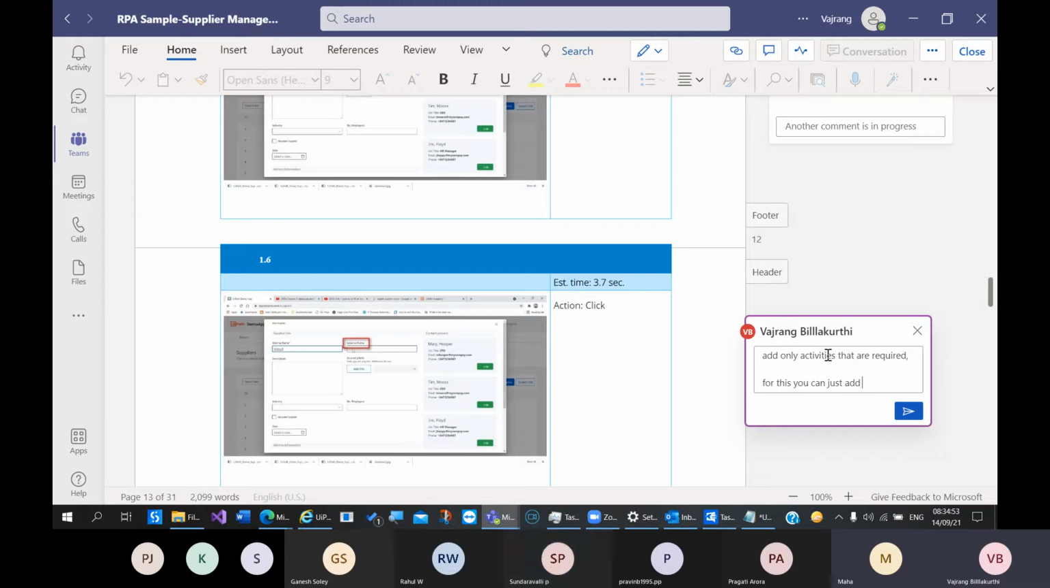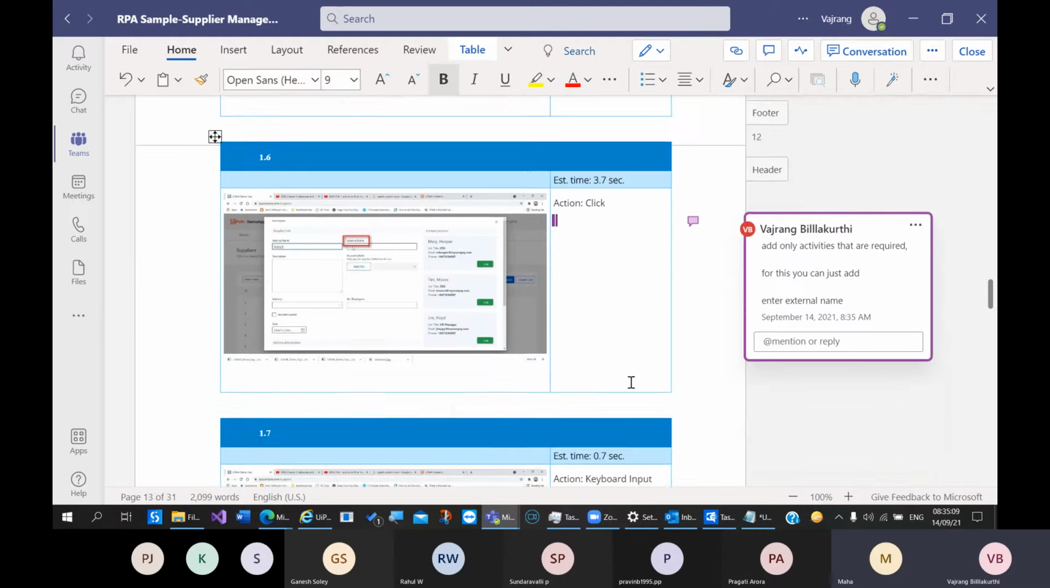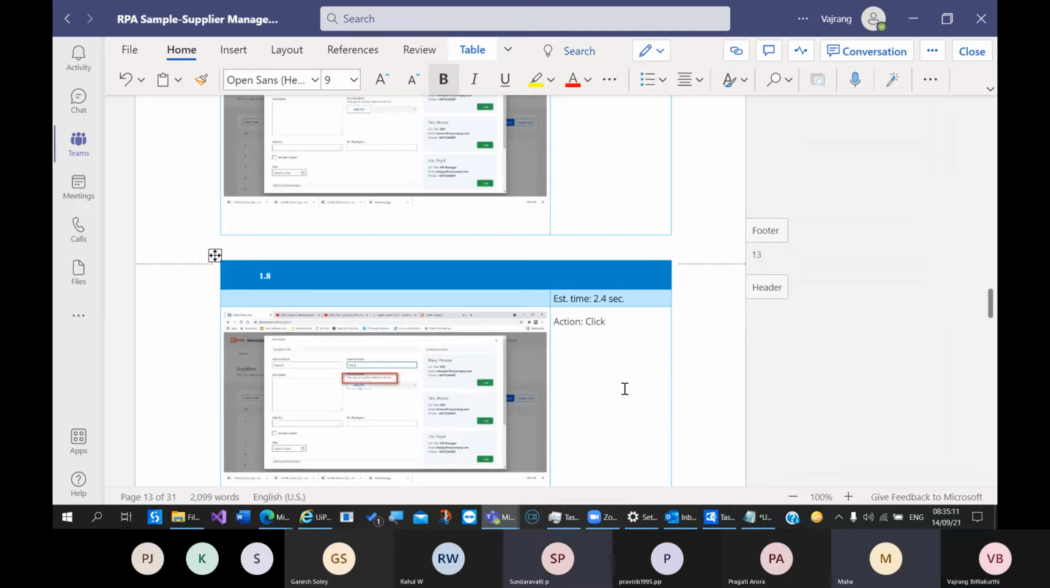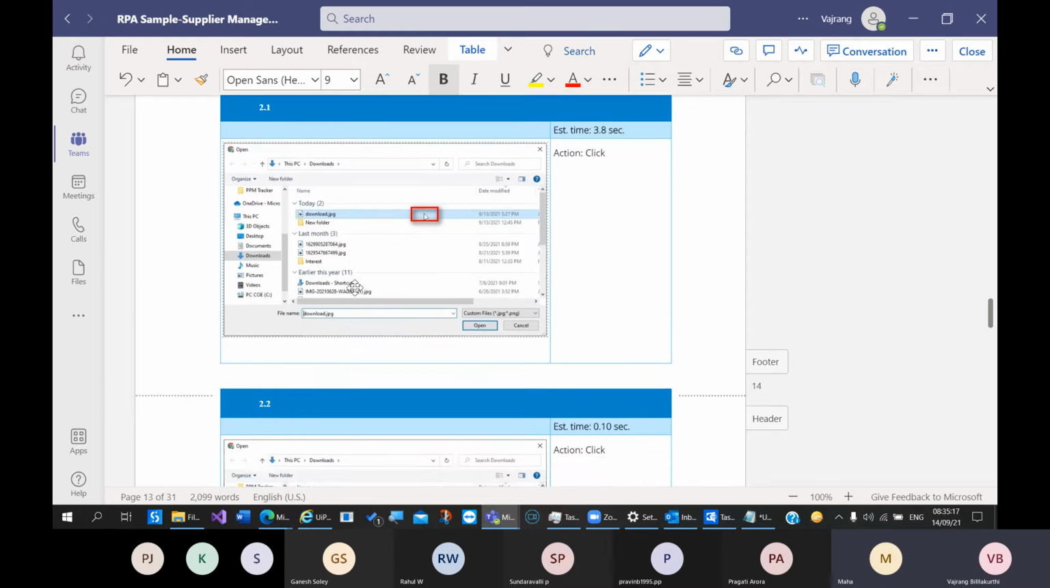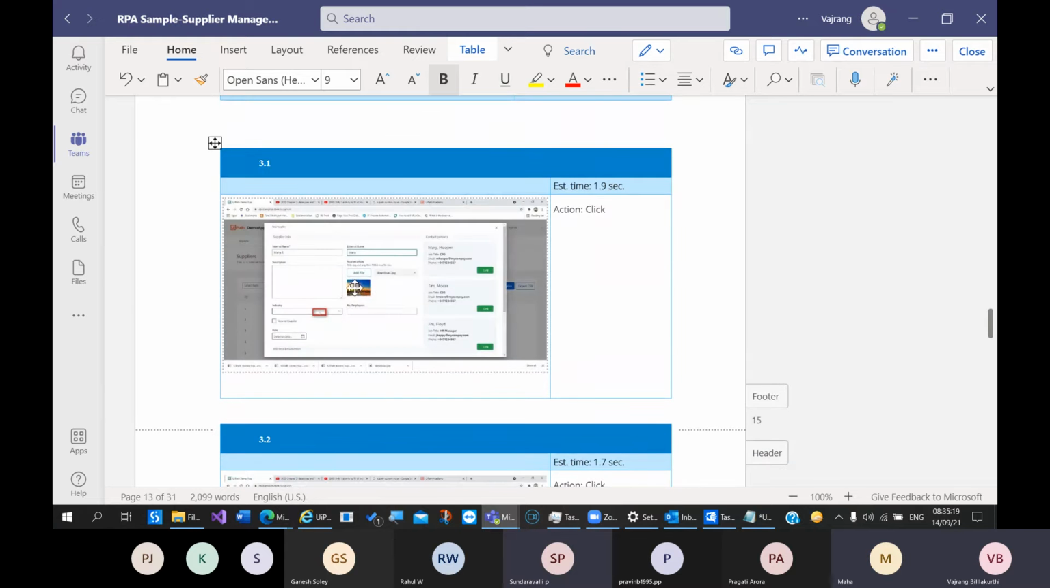Add, if you can just add enter external name value, that should be enough. Sure. Okay. So here in download JPG, okay, this is fine. Open.